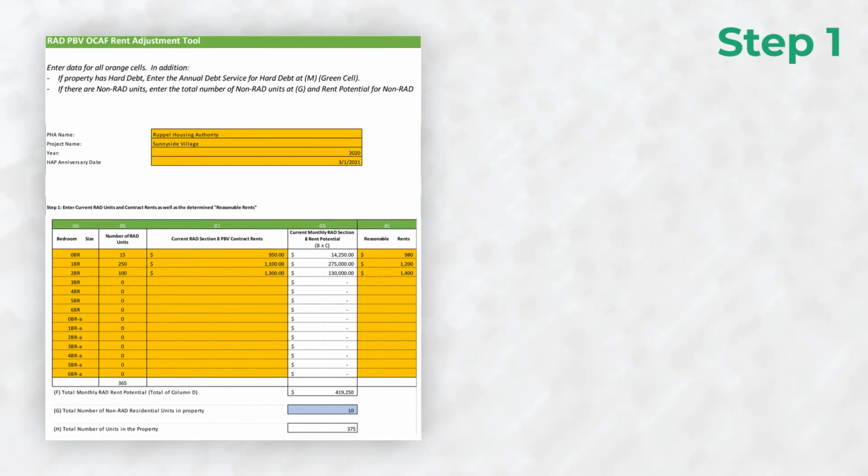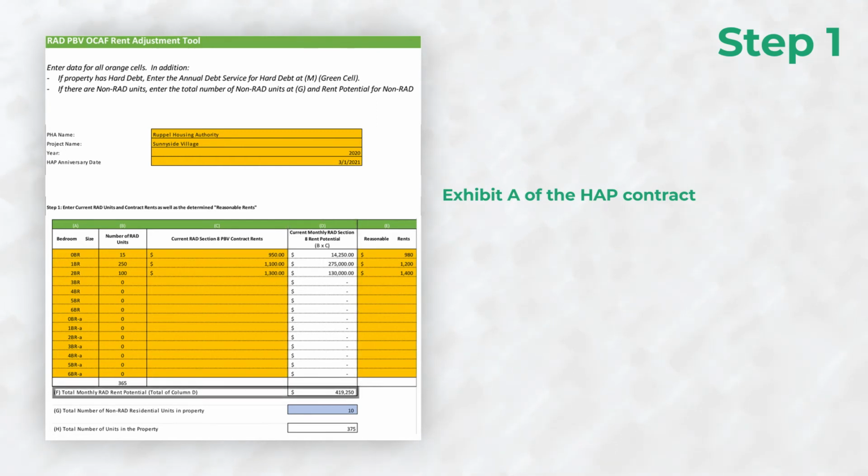If this is the first year that you are adjusting rents, the current RAD Section 8 PBV contract rents can be found in Exhibit A of the HAP contract. As you can see, after data are entered in columns B and C, column D automatically calculates the current monthly RAD Section 8 rent potential by bedroom size, column D, and for the property, row F.